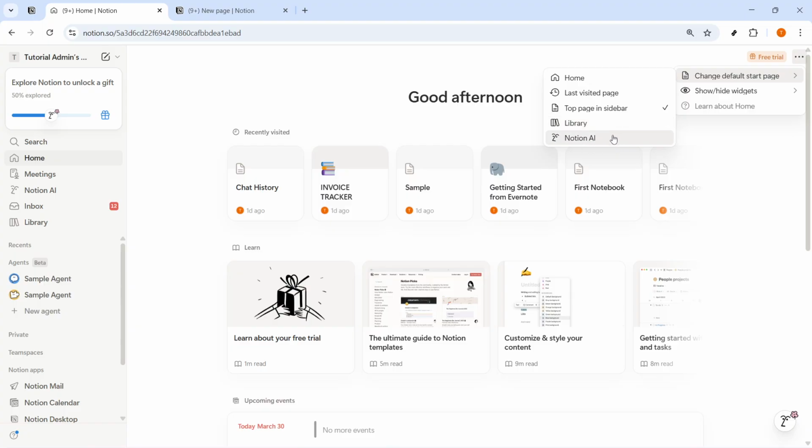If you're not sure which one fits best, you can click through the options one at a time and preview how they would work before settling on one. Once you decide, click the option you want, and that setting will apply to your account. Now that your default start page is handled, move back to the left sidebar. This is where the real organization happens.